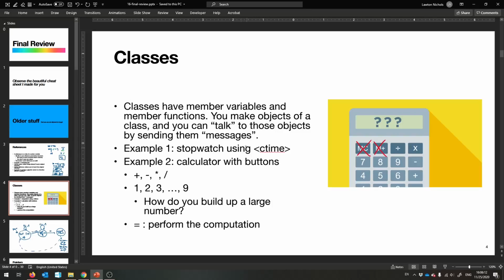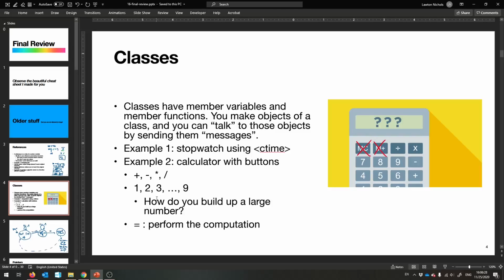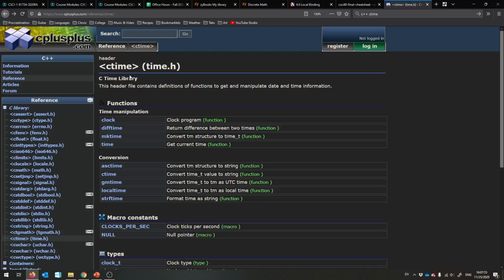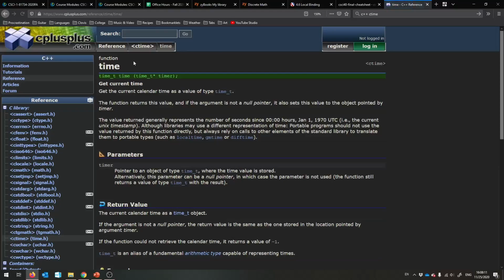So the first example is a stopwatch. So I want to be like, okay, stopwatch.start, and then it'll just start tallying up the time since a certain starting point. Okay, so it's going to save the current time, and I need the ctime library, so let me go and open that for you. So here is the ctime library, and it has some nice functions. I think I've talked to you a little bit about clock once upon a time, but we'll use time this time, like as if you're seeding a random number generator, to get the current time.